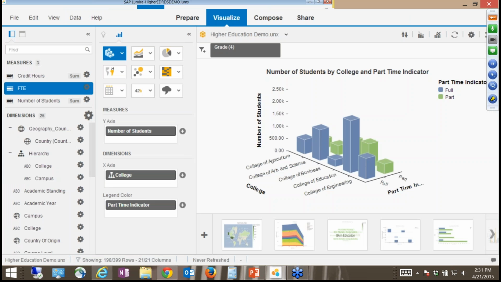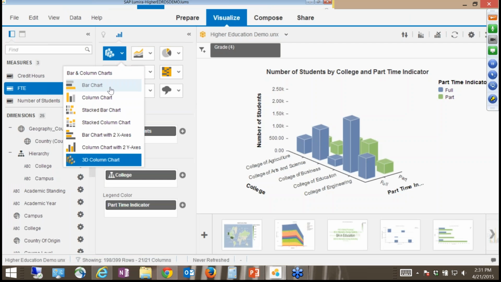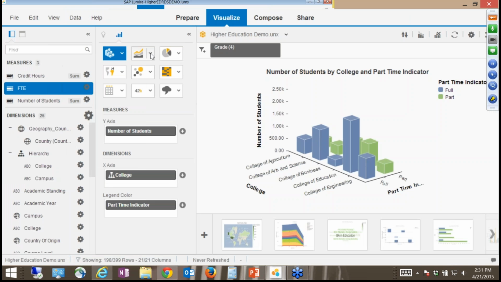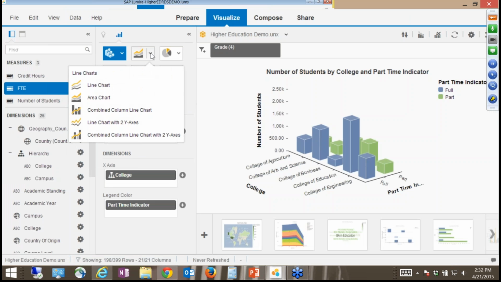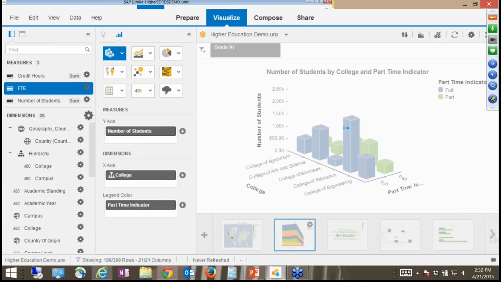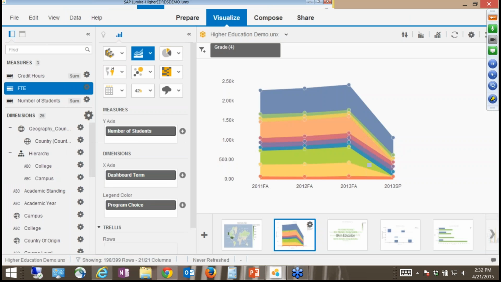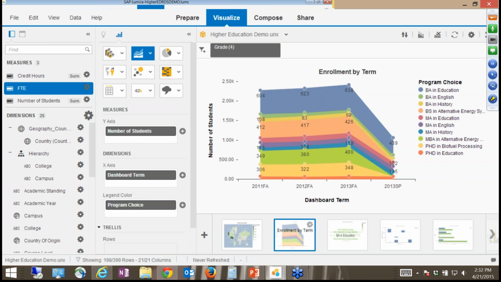And once I got the information to the point where I'm happy with it, I can start creating a variety of visualizations. You can see that the graphing engine here is very comprehensive. There's a number of different charts that can be used in your different scenarios. For example, if you're trying to create a trend, as I did here, enrollment by term, I would be using either a line chart or an area chart. I use the area chart because I also wanted to demonstrate the program choices here.